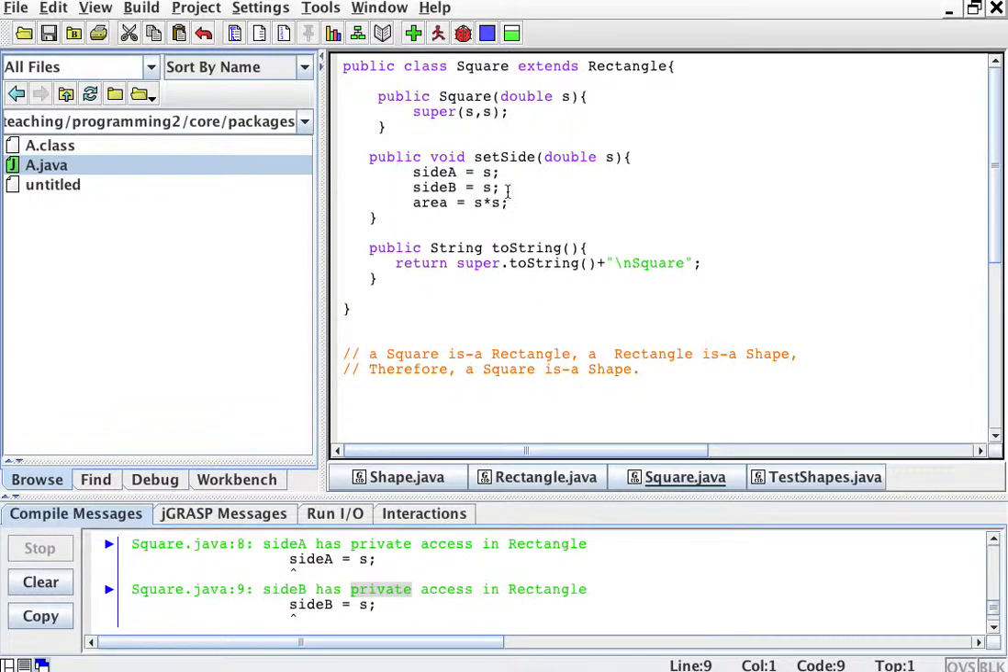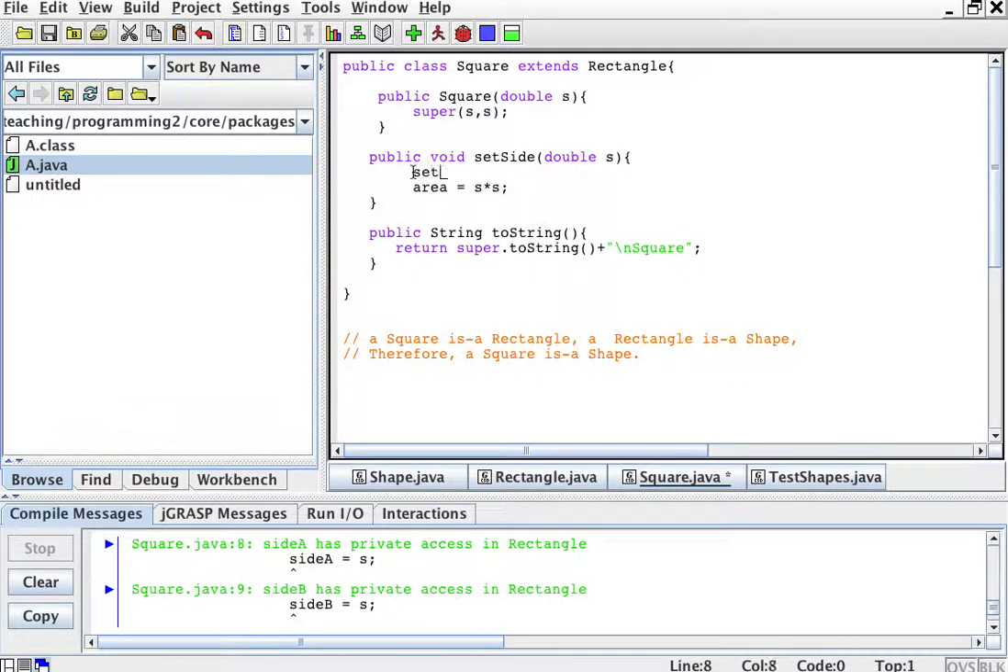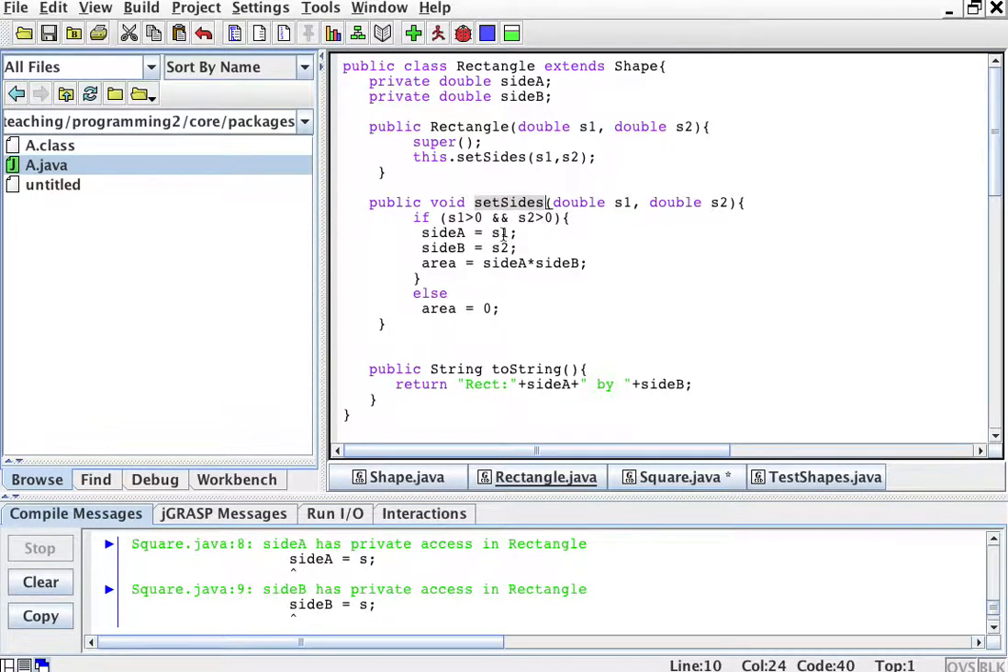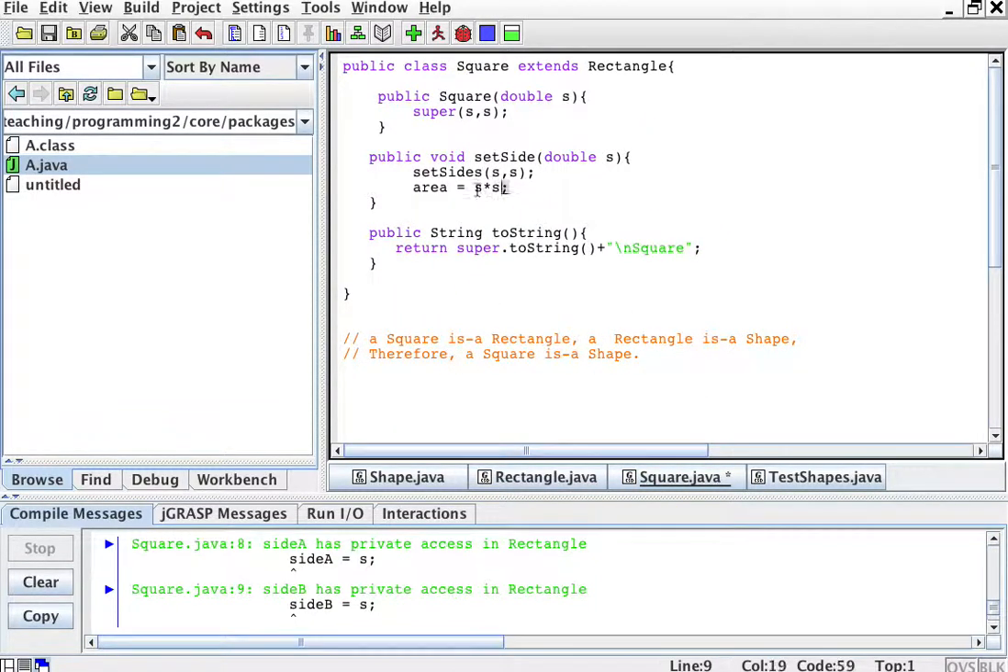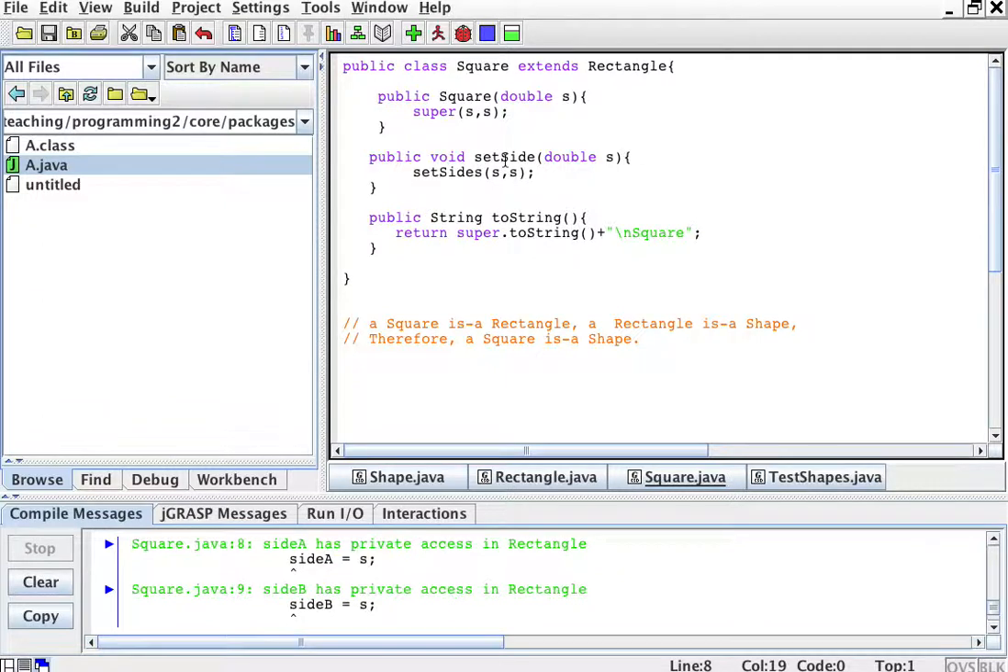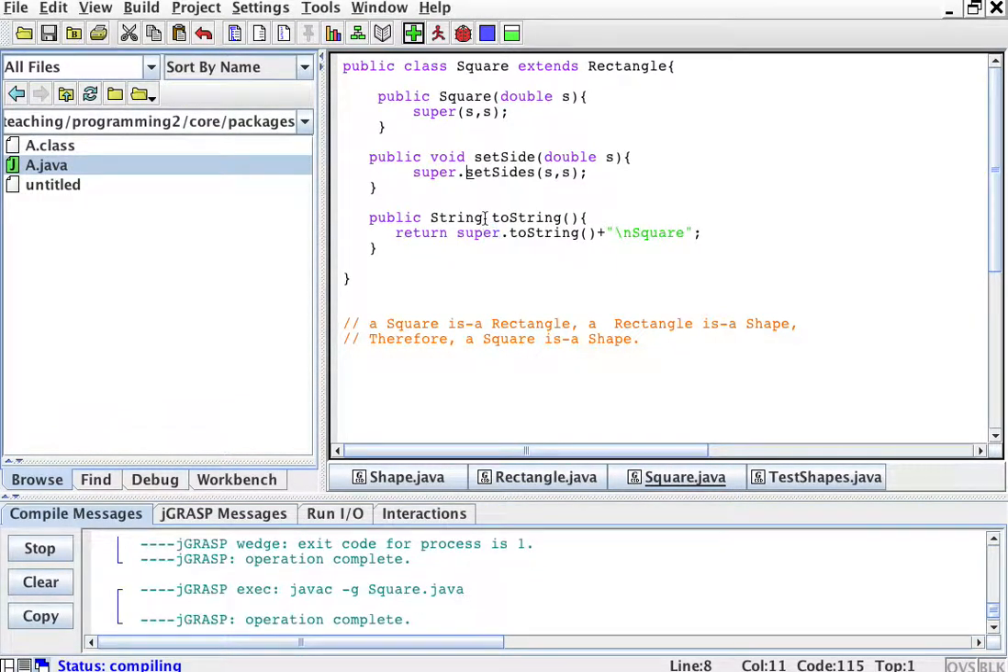So what I will do here is I will call the setSides method with S and S, right? So I'm going to call the rectangle setSides method with S and S. Now the setSides method in the rectangle will do the validation, will assign the values, and will compute the area. So going back to my square, I don't need to compute the area anymore. Just by calling setSides is enough. Now, I can say super.setSides. So I'm calling the setSides method from the rectangle. I can compile this class.